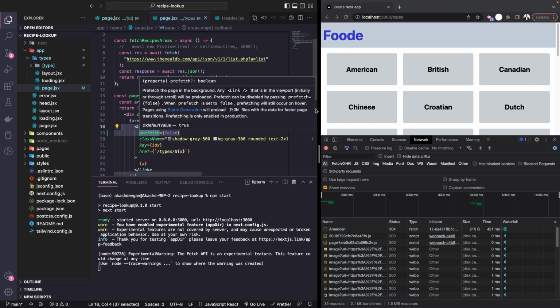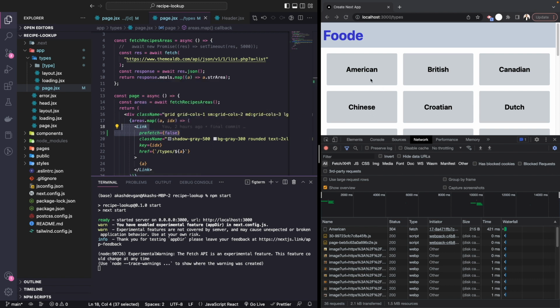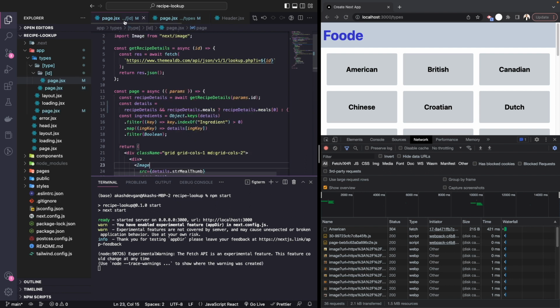Now this is server side rendering because our pages are getting rendered on every call basically. But let's say if you want to pre-build these pages at build time, right? So there is an option to do that.